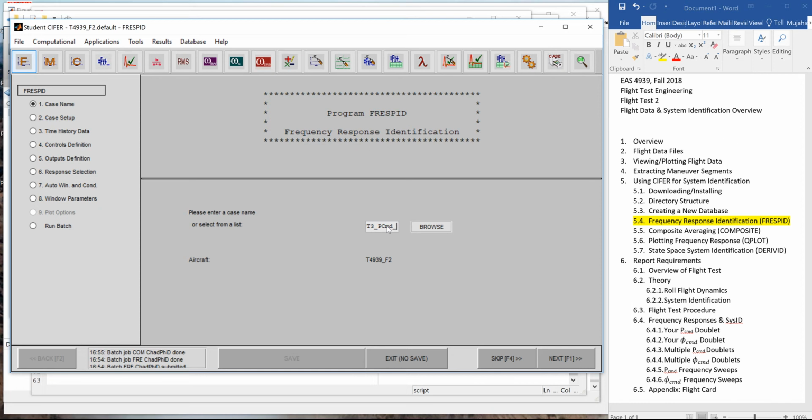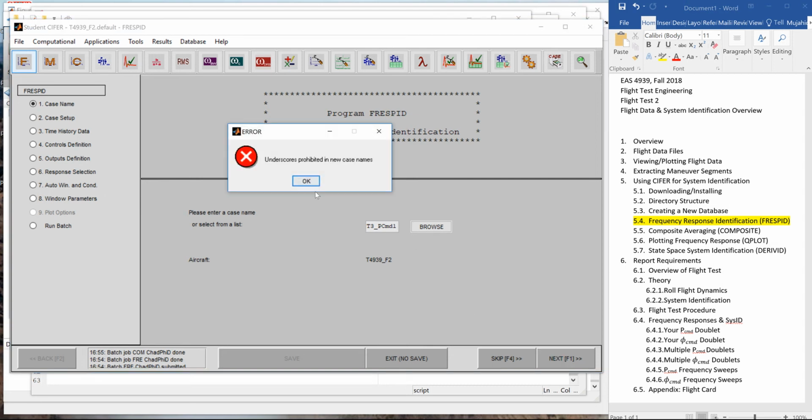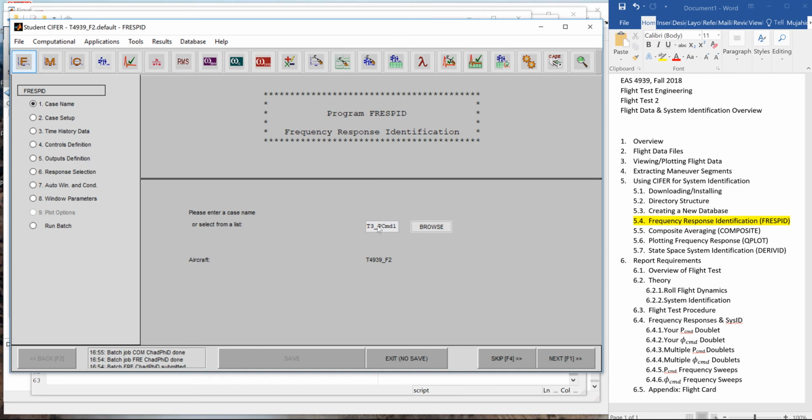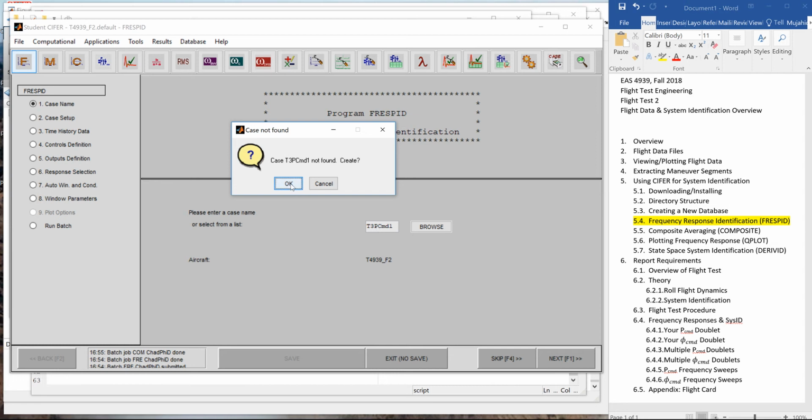Is that too many? Yeah, I think that's too many. P command 1, right? We can name it whatever we want. It's a good idea because we can do a lot of these to get into a consistent naming scheme. But here's what I selected for now. Underscores prohibited, of course, fail. T3 P command 1, and it asks, it's not found, do you want to create it?